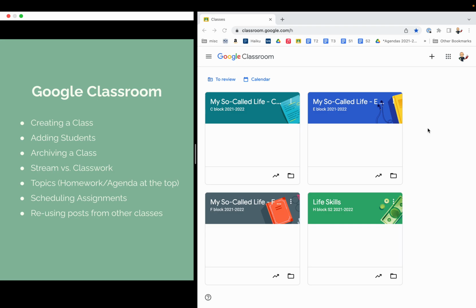So as most of you have heard, PowerSchool Learning is going away. They're ending that program this summer. So everyone will be using Google Classroom to collect work next year.